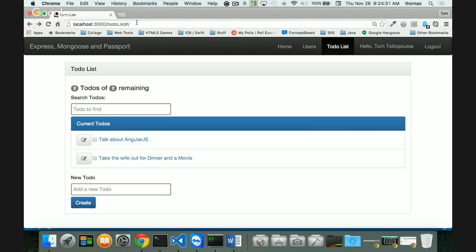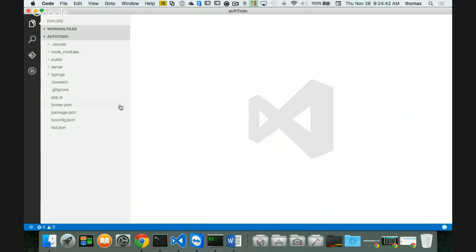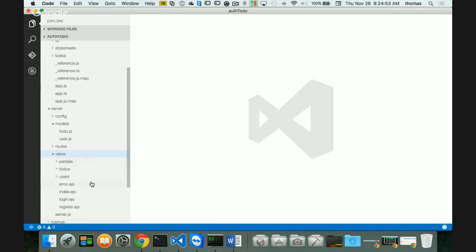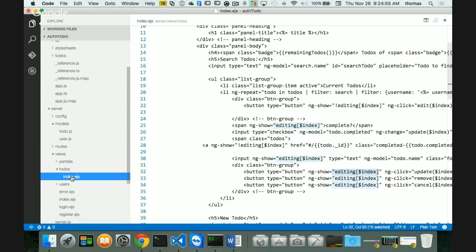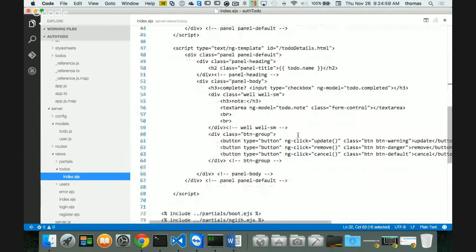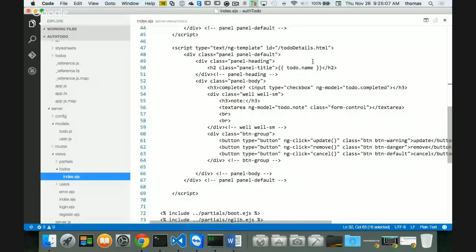Let's go back. So if I go to the list view, and if I want to see a detail view, it's called to-do details. I'll show you what it looks like. I've put it in its own views area under to-dos. There's an index.ejs, which is to-dos. I'm using templating, and to-do details.html is going to take me to this if things go well.